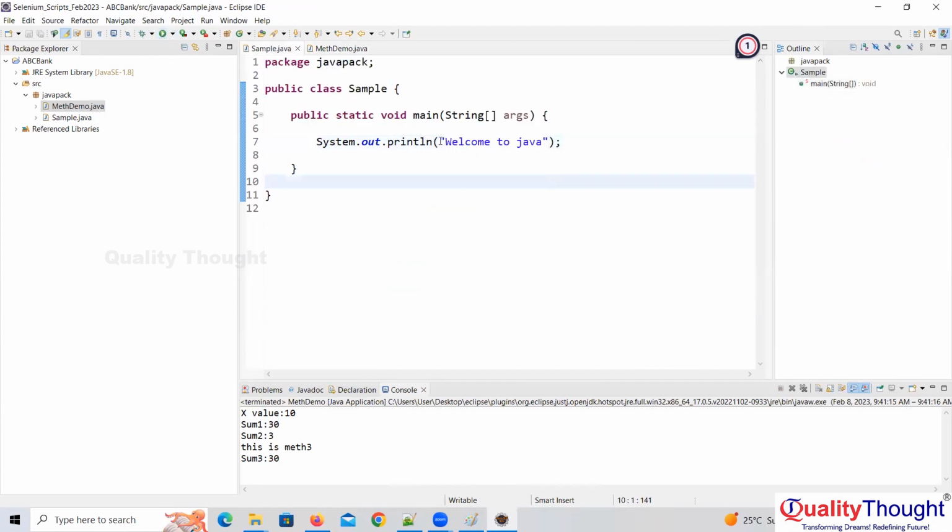So here, what is main here? Method. Can I execute this program without the main method? Answer is no. You know? No, sir. Main is the starting point of the program. Starting point.